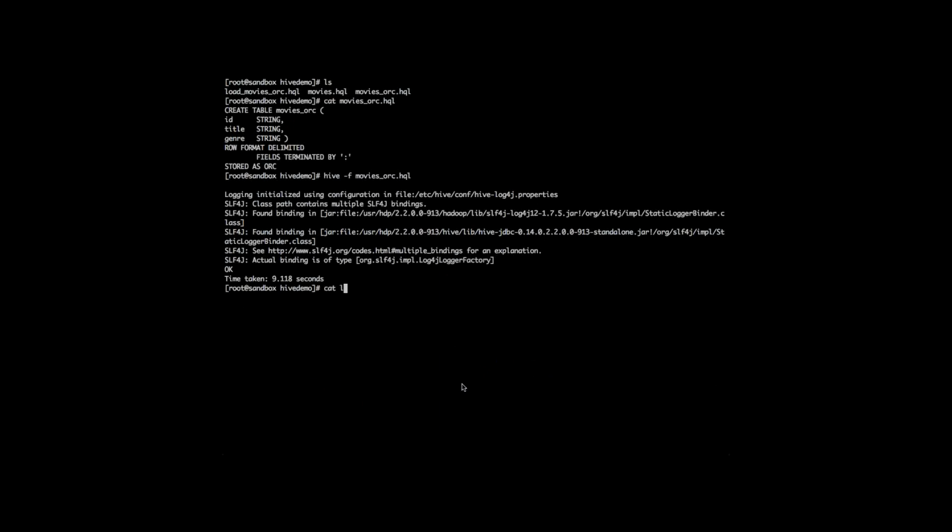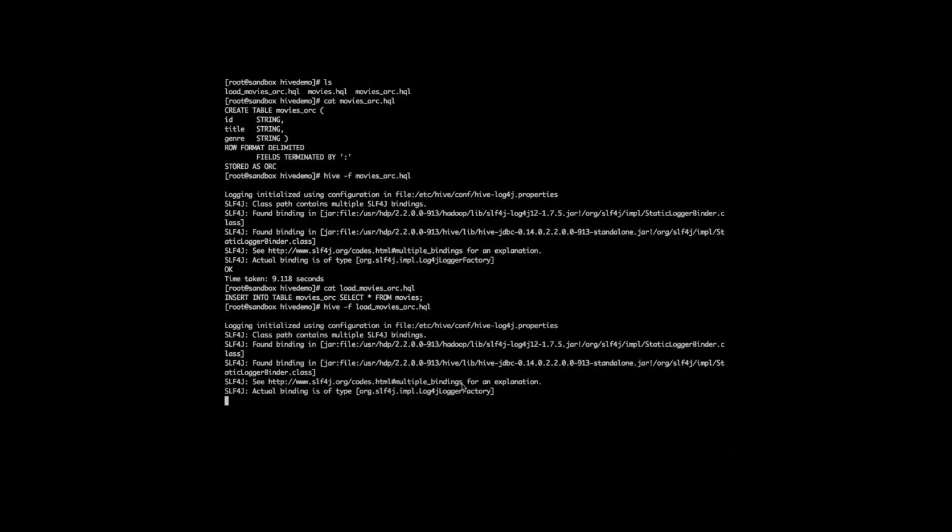So now what we're going to do is load the ORC table with the data from our other table. And it's insert into table movies_orc select star from movies. That should be pretty familiar to anybody that knows SQL. So let's do that, and we'll just do load movies_orc. So the combination of using Tez as well as ORC files, as well as multiple nodes, will greatly increase your performance of Hive.